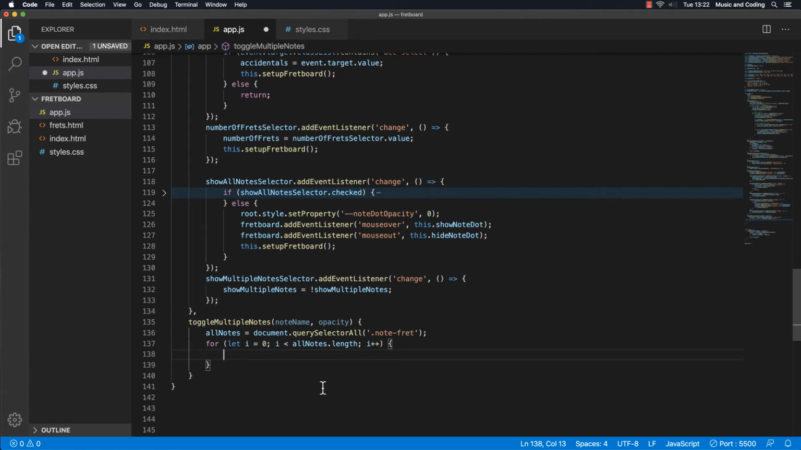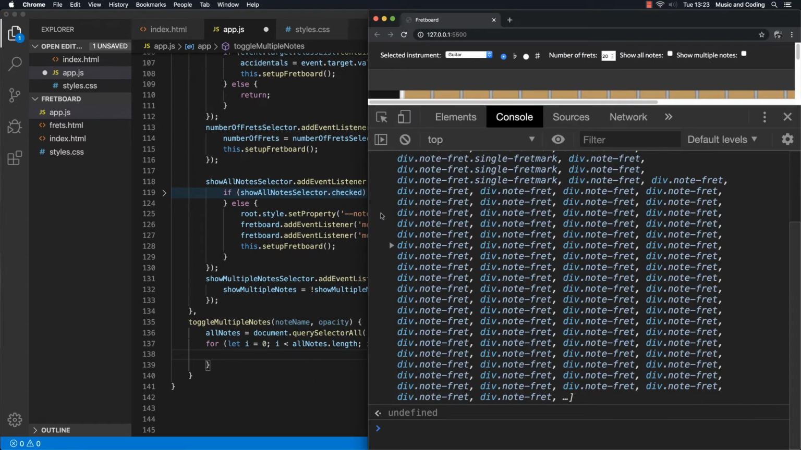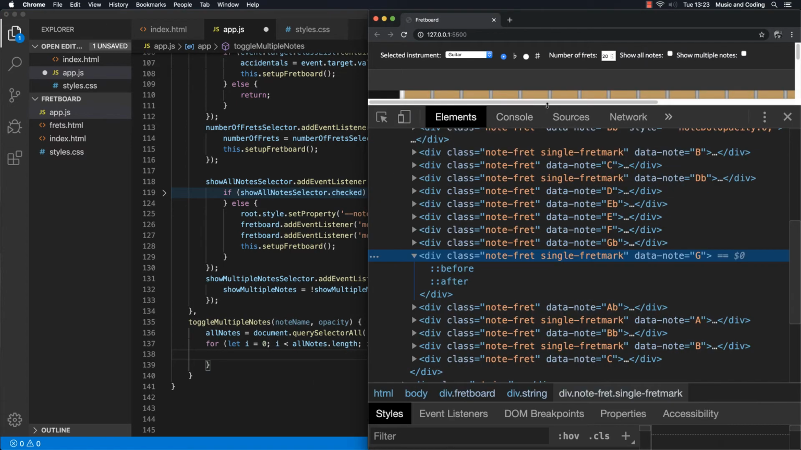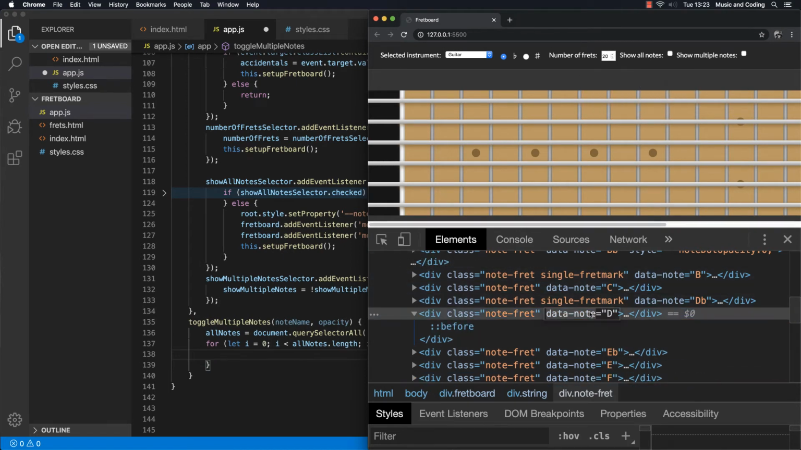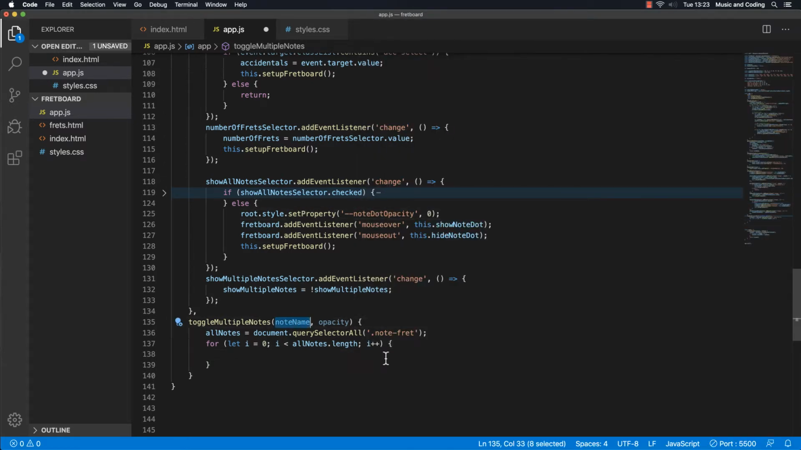So let me go back to the fretboard in the browser, and let's go to the elements, and remember we have data-node here. So we have a collection of all of the divs with the class of node thread. And what we want to do now is loop through it and find the ones that have a data-node attribute that matches the node name that we pass into this method. I hope that makes sense.